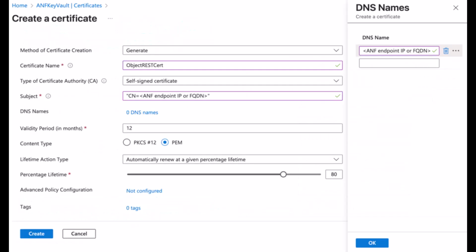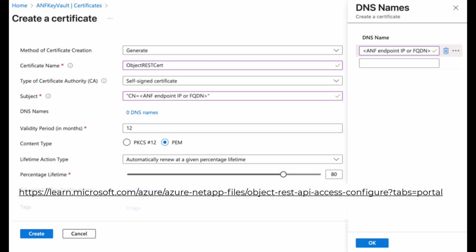Start by creating a self-signed certificate. When creating the certificate, ensure the content type is set to PEM or PKCS number 12 if that is applicable to your environment. The subject field is set to CN equals and then the IP address or fully qualified domain name of your Azure NetApp Files endpoint. The DNS names entry specifies the IP address or FQDN of the endpoint. After the certificate is created, download it to be uploaded when creating your bucket. You can review Configure Object REST API in Azure NetApp Files for more information.